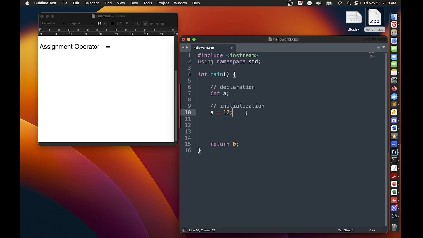We can combine declaration and initialization by doing this one. So declaration and initialization ng sabay. For example, int b equals 0. So int b, we declare a variable b which is integer, and then we assign 0 as its initial value or yung first value niya. So this is how you do declaration and initialization.